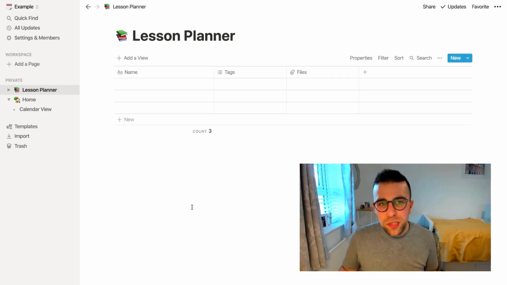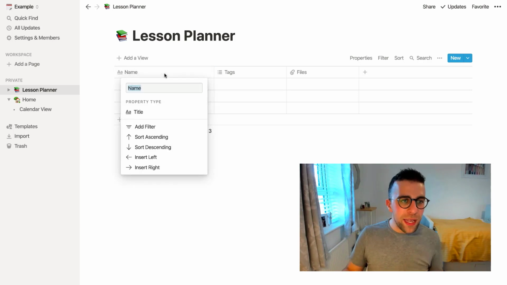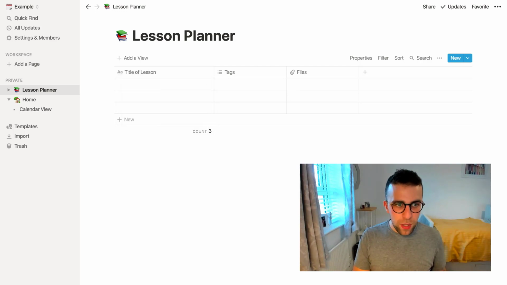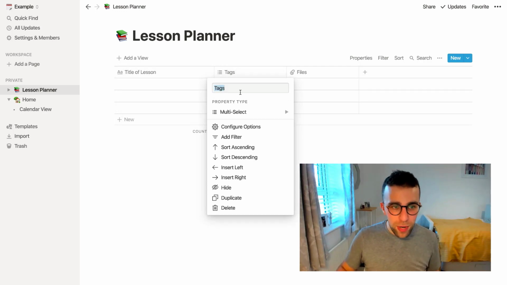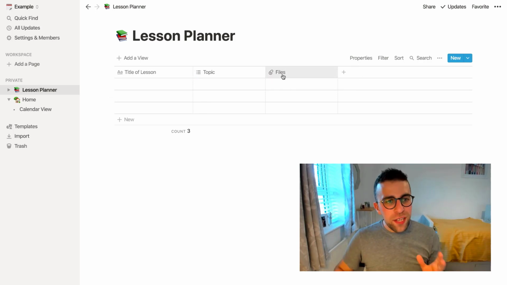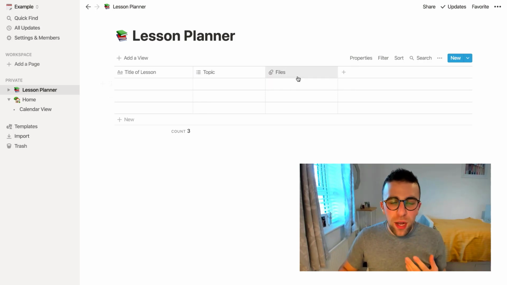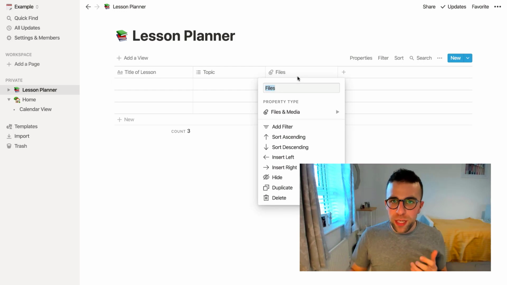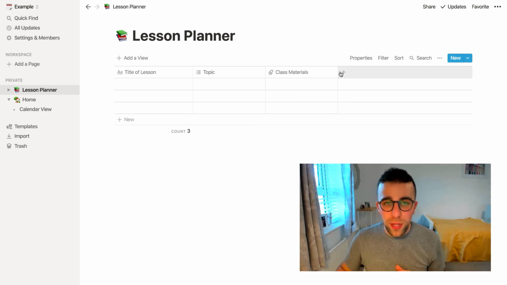Now, a table is a really good example because it's sort of like an Excel spreadsheet. But here we go. I'm going to give this column the title of lesson so that I have the title of the lesson ready. I can even change the column next to it to topic so that I can add whatever topic it's relevant to. Okay, so I've maybe added my topic. Maybe I want some files to be associated with it. So I could say class materials so that the students know what they're getting.